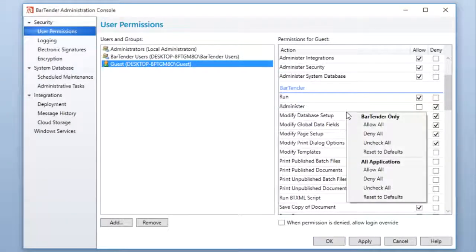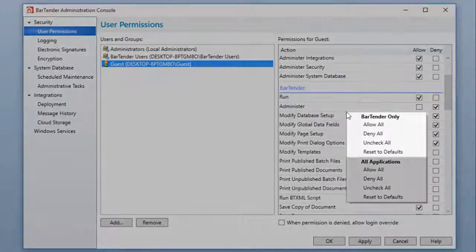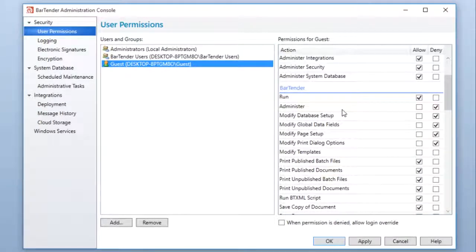You can right-click anywhere inside a list of permissions to bring up a shortcut to set permissions across an application or across all applications. The top portion of the shortcut provides options that are application-specific. The bottom portion affects all BarTender applications. Once you have finished assigning permissions, click the Apply button. The When Permission is Denied, Allow Login Override option allows a user to enter a password for verification if that user has permission for the action in another user group.